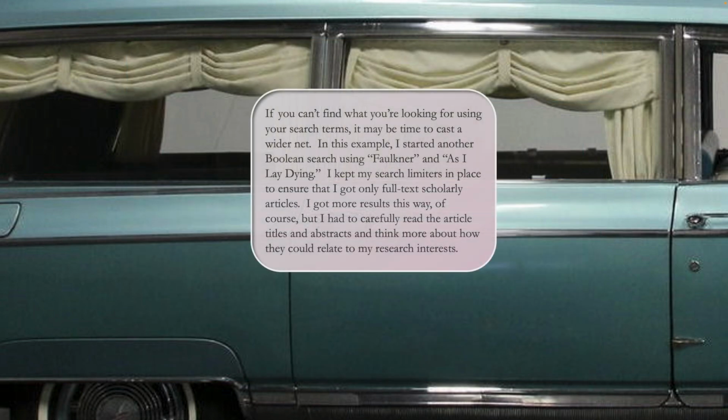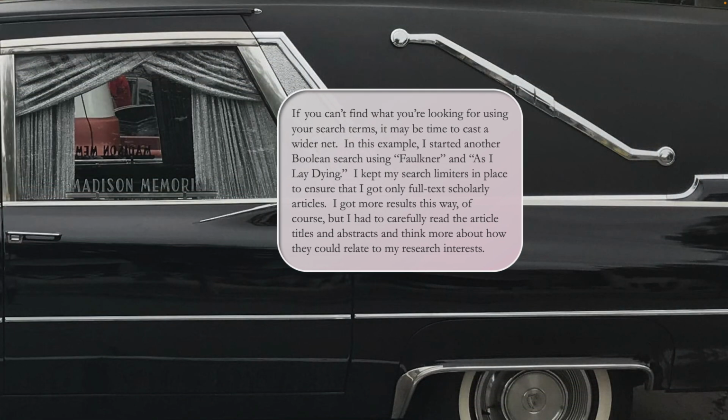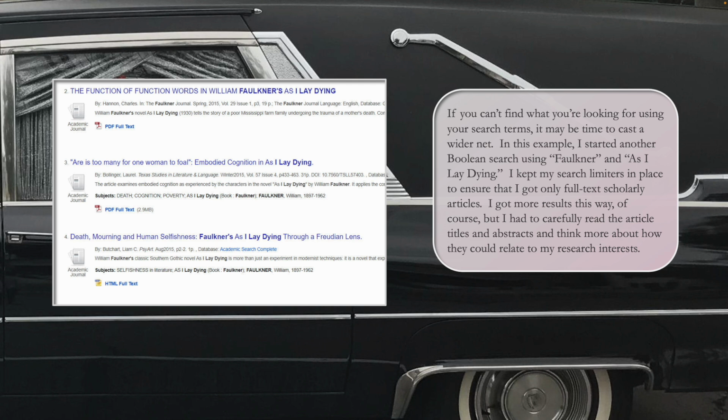If you can't find what you're looking for using your search terms, it may be time for you to cast a wider net. And so in this example on the left, I started another Boolean search using Faulkner and As I Lay Dying, but I took out the word fish. And I kept my search limiters in place to ensure that I got only full-text scholarly articles. I got more results this way, of course, but there's a little more work involved now because I have to read the article titles and the abstracts and think more about how these articles could relate to my research interests.